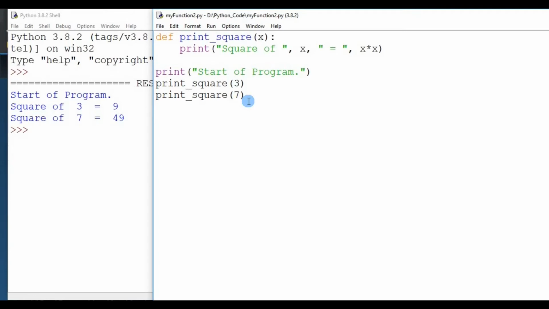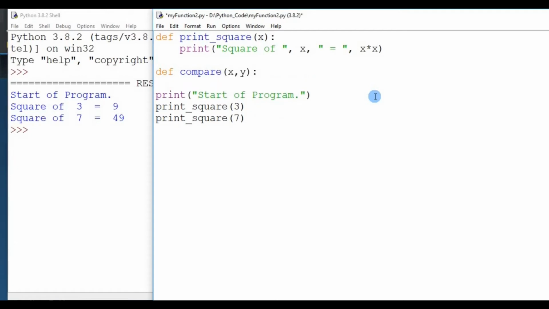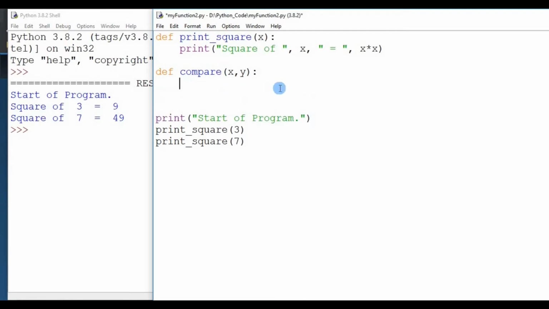Okay, besides passing a single parameter, you can also have functions that accept multiple parameters. Okay, so define. Okay, I'm going to create a new function here. I'm going to call this function compare. So compare x comma y. So this function is going to take in two parameters, x and y, and it's going to compare both of them and print out whether x is greater than y, less than y, or if they are the same. Okay, so this is also a good chance for you to revise your if-else concepts.